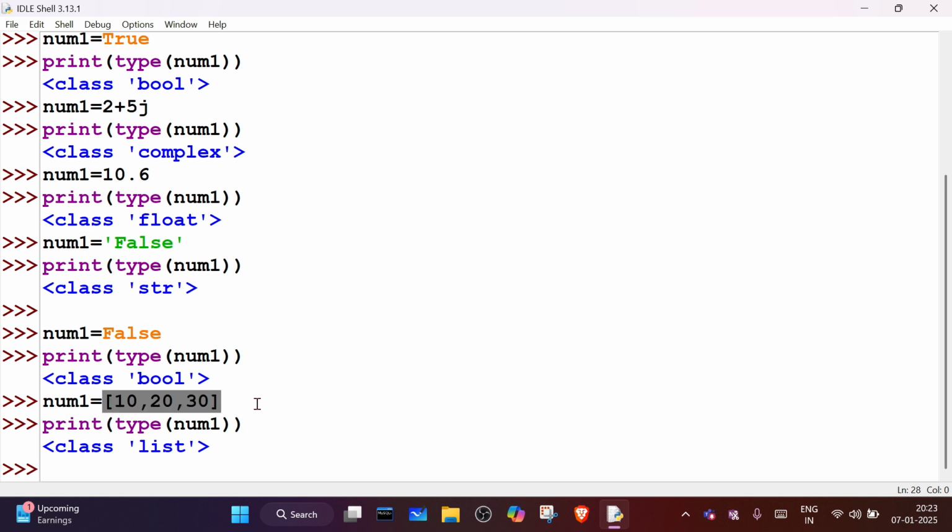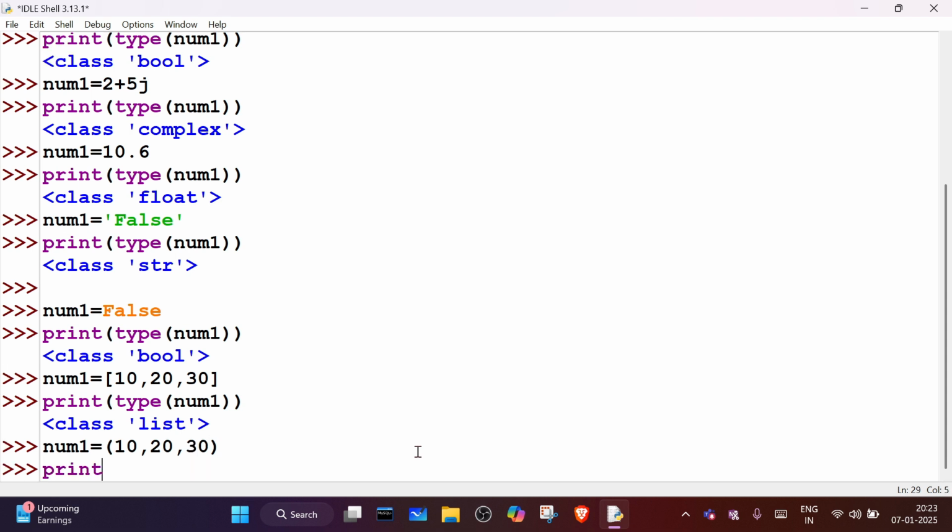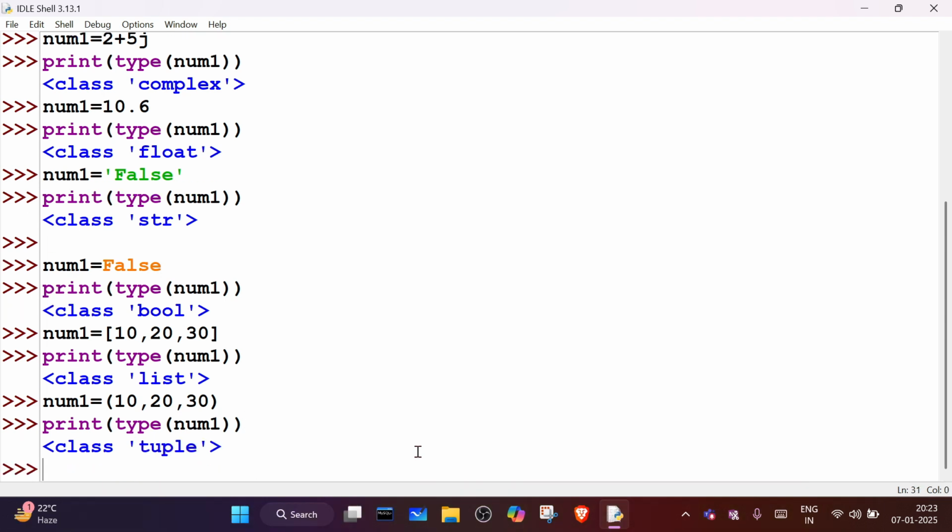This is a sequence, and the sequence is part of the collection, and in the sequence this is the list data type. Now if you write parenthesis and write 10 comma 20 comma 30, and print the type, it will be a tuple object. It will belong to the tuple class.